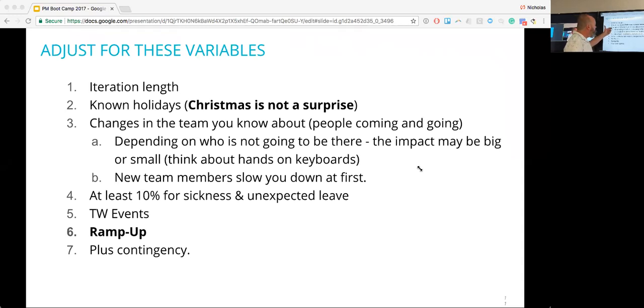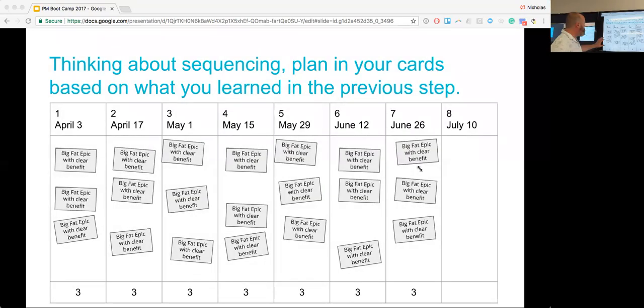If you know people are coming and going in the team, again, I would just put those on that board where they're going to happen with Post-it notes at this stage. You need to think about at least 10% overall for sickness and unexpected leave. Maybe there are even ThoughtWorks events. That first iteration there, like I said, this is only a starting point. You'd be crazy to expect that you could execute 3 epics in that first one. There's going to be a ramp up. So this one might become a 2. You might take an epic out of there. Then 3.